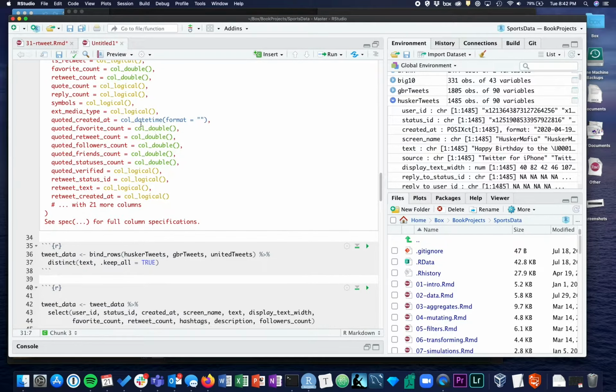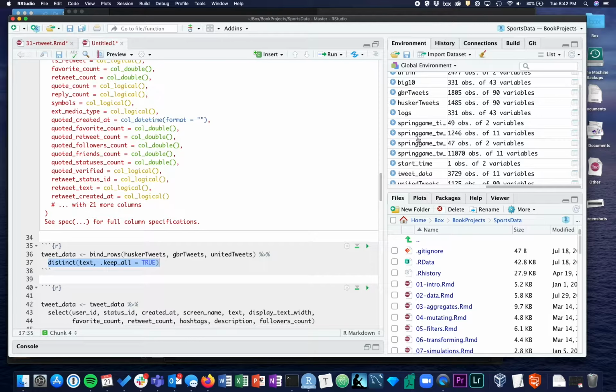All right, so I've imported those three things, and what I'm going to do is bind them together now, and I'm going to keep distinct text. So if somebody hashtagged Huskers and GPR and Huskers United, this distinct text will merge them together, and we'll just keep the distinct text together, which gives me a tweet data frame that has 3,729 observations. So 3,729 times people tweeted about a video game spring game.